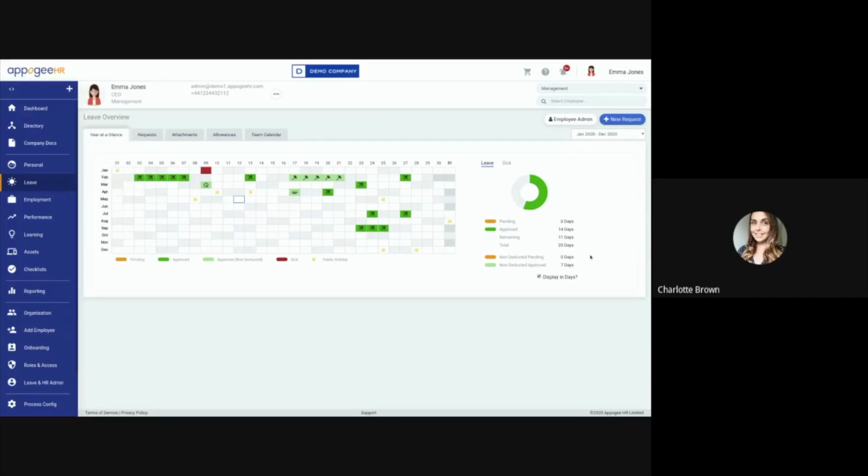On the right-hand side, there is a clear view of the employee's allowance to date, and this is broken down into what has been approved, what's pending, and what they have remaining left to book. This whole page provides clarity for all employees and avoids the common questions such as how much allowance do I have left and what have you booked so far this year.